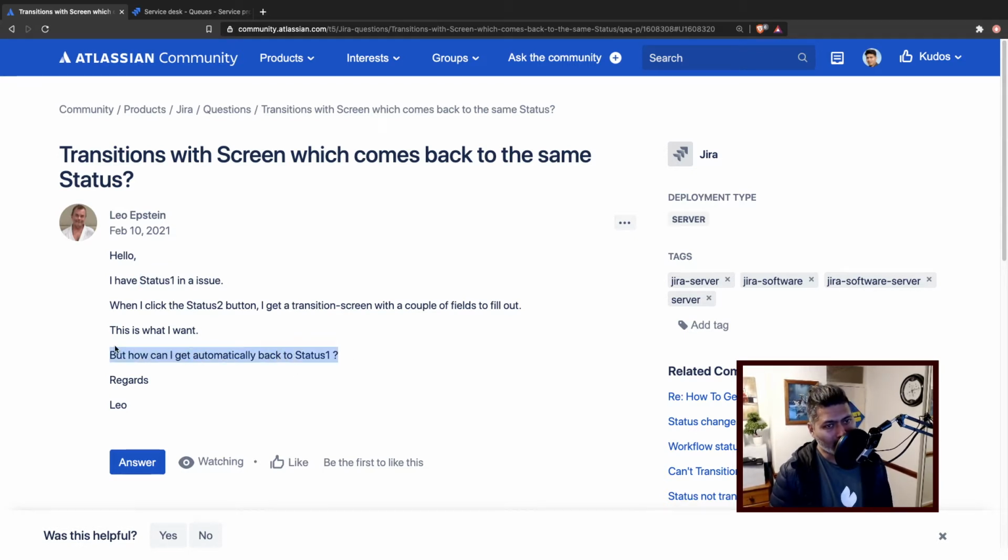So I think what Leo needs to do, if I understand correctly, is simply add a transition from status 2 to status 1. This is what I think he needs to do, but in case he's talking about self transition, like maybe he wants the issue to stay at the same status when someone clicks on that particular transition button, then we can always use this self transition. So let us see how it works.